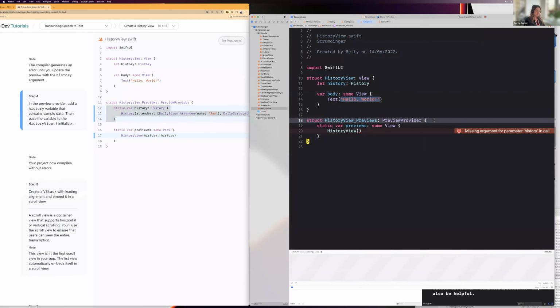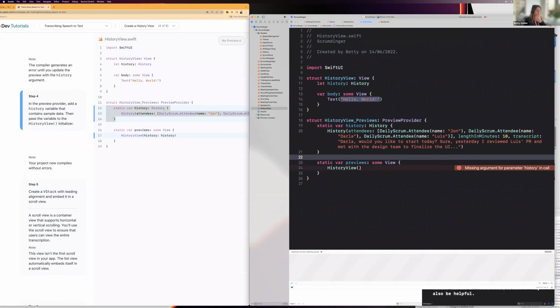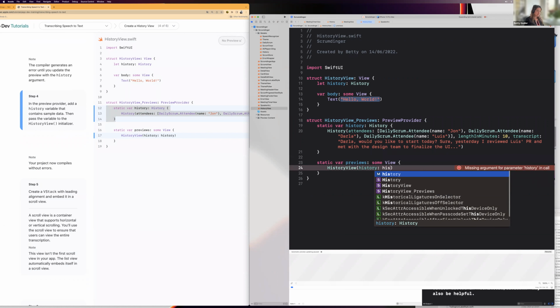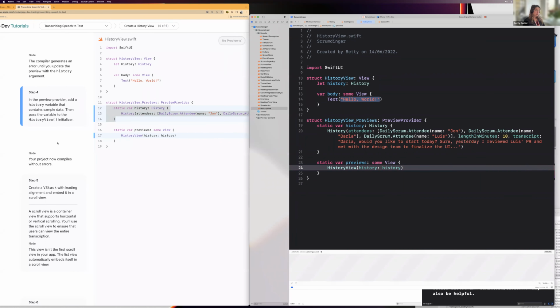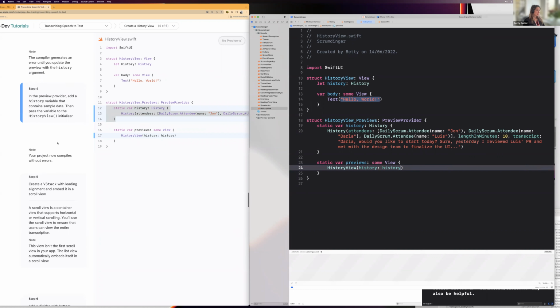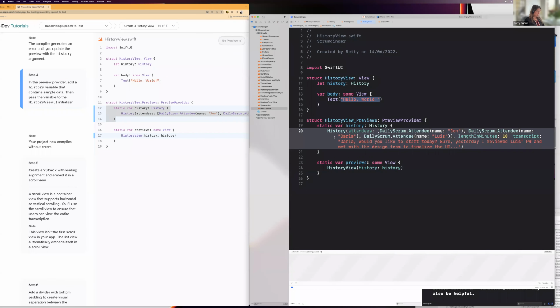So just above the preview, you can copy paste the data and let Xcode fix it for us. And it is history. Then pass the variable to the HistoryView initializer. Your project now compiles with Command B, without error. That's the case.